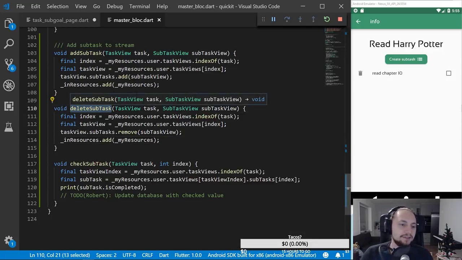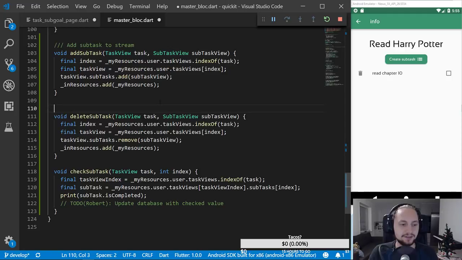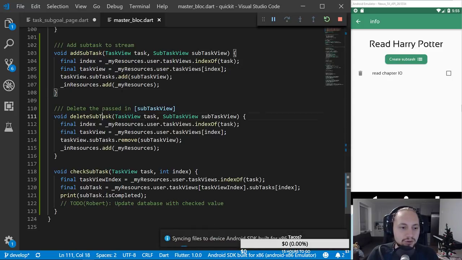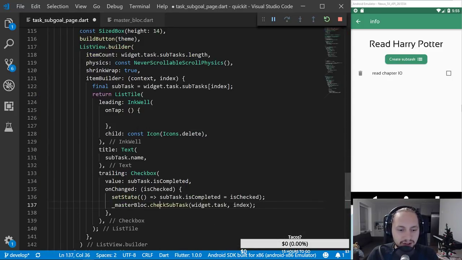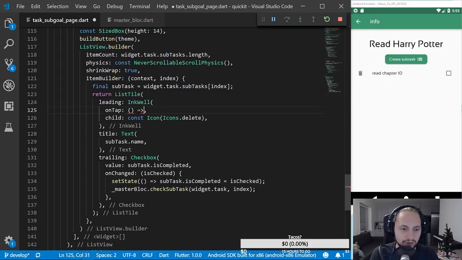So with this method, we should be able to delete the subtask, and then we can add this. When we call this method, it should become a bit cleaner to read.